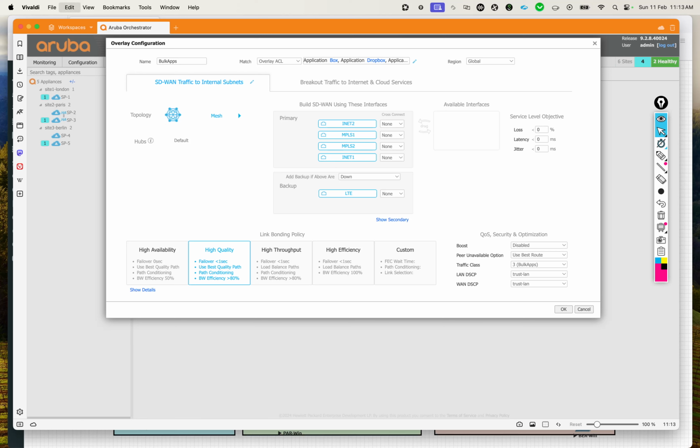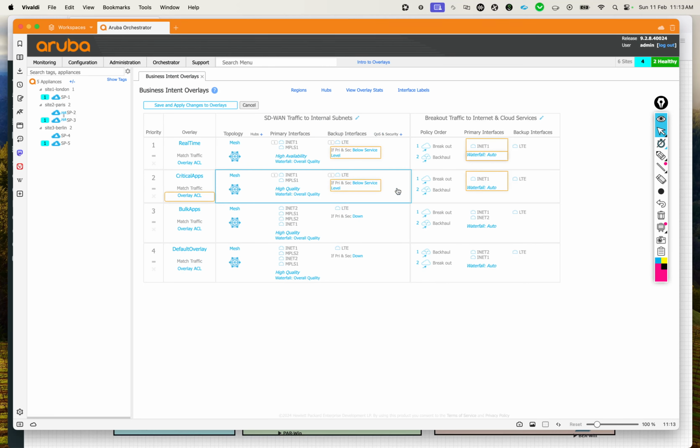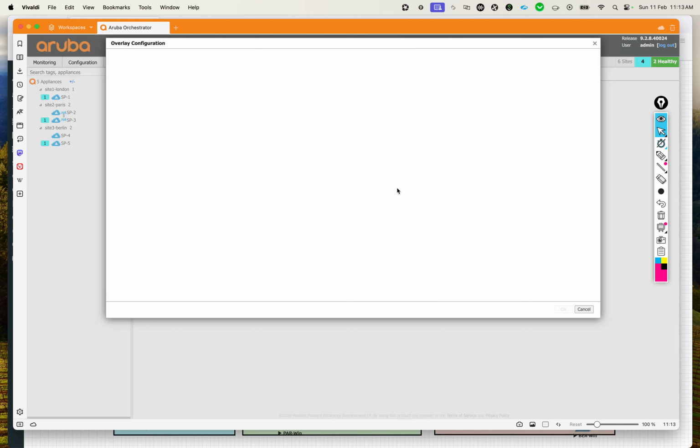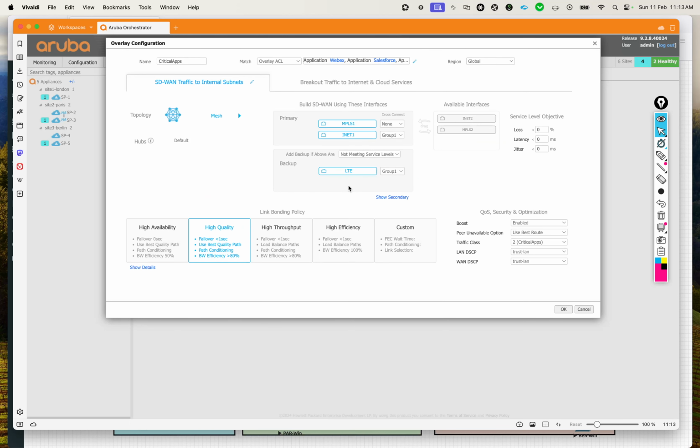One sec. Or just to remain consistent, let's actually go back to the critical apps, and make sure that all the settings are very similar to the real time. When I say real time, some of the baseline settings, like this one, let's change this to 2 and maybe 100 milliseconds. Peer unavailable option, let's change this to use MPLS1. Okay, so that's pretty straightforward.